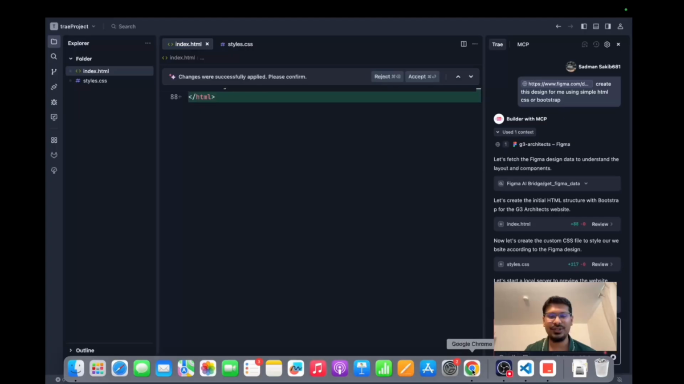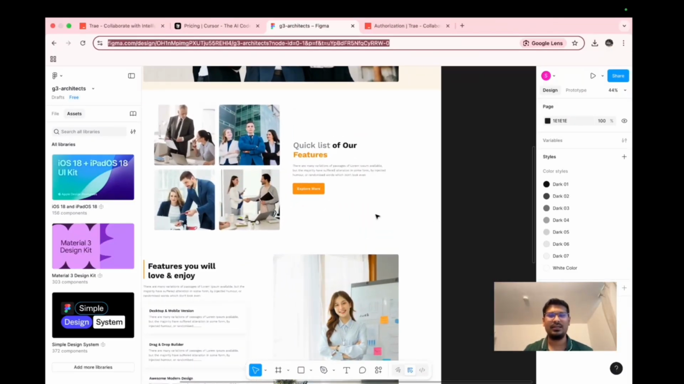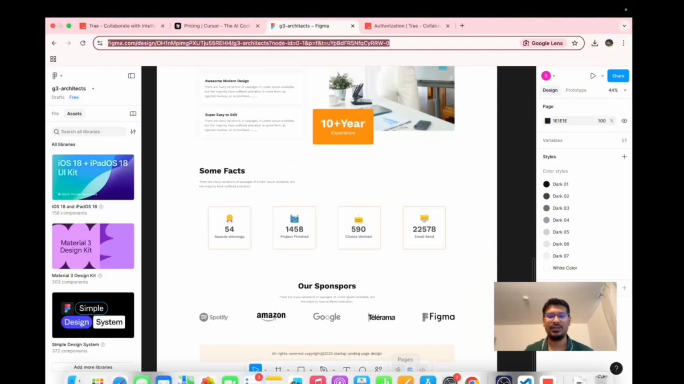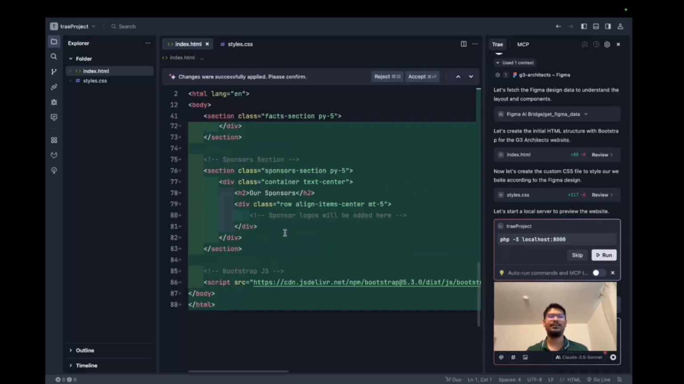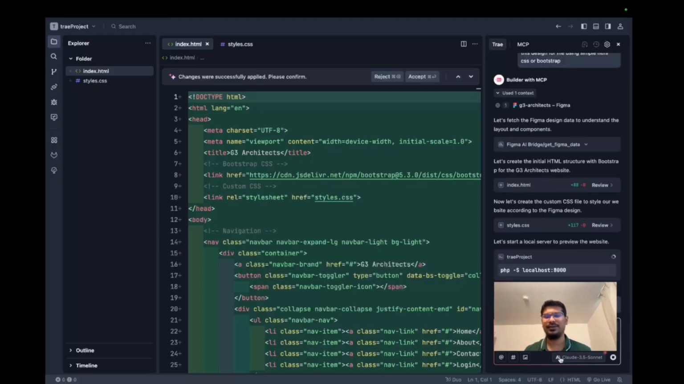So meanwhile, I will show you the design which I gave him. So this is the Figma design. The better design you give to trae, the better output you will get. So yeah, it's again asking for my permission to run this locally. Okay, I will give it the permission. Let's see.